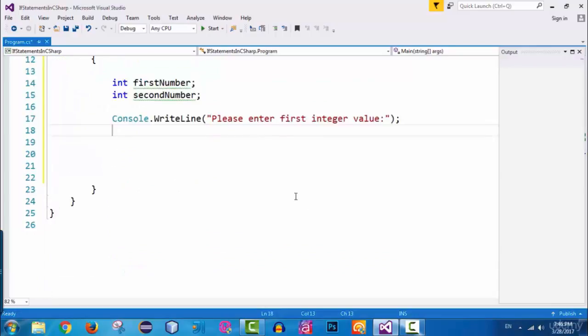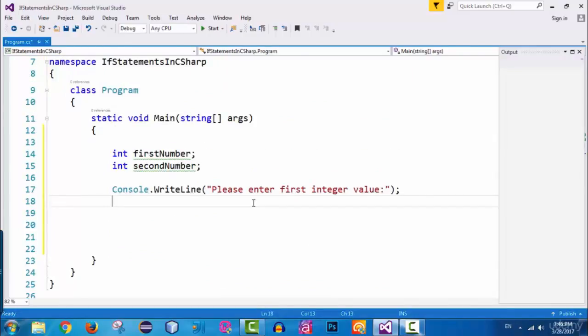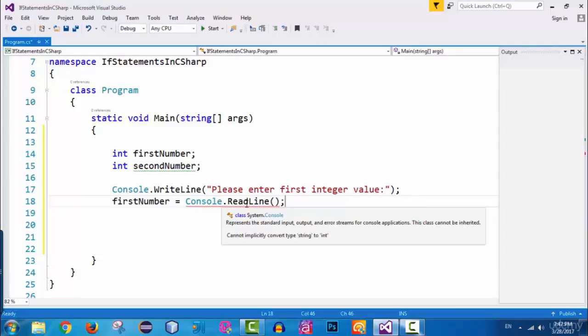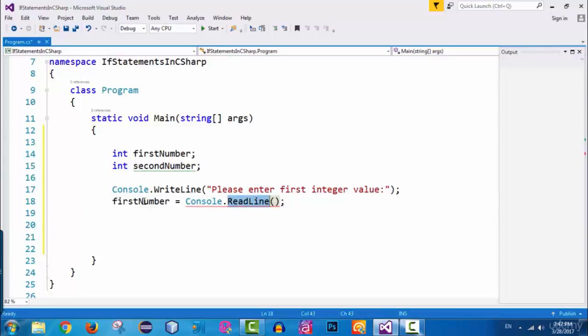And now I can refer to the name of this firstNumber variable. So firstNumber, assignment operator, and here I can say Console.ReadLine. This is actually a method, so we must put a pair of parentheses at the end of our method name and then a semicolon. As you can see, we have an error, and this means that we cannot assign a value of type string to a variable of type integer. This ReadLine method returns a value of type string, so we need to convert that value to an integer value.